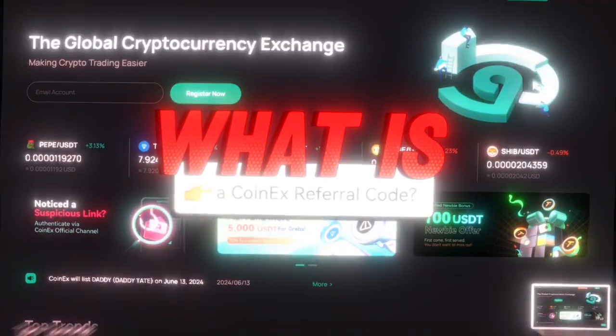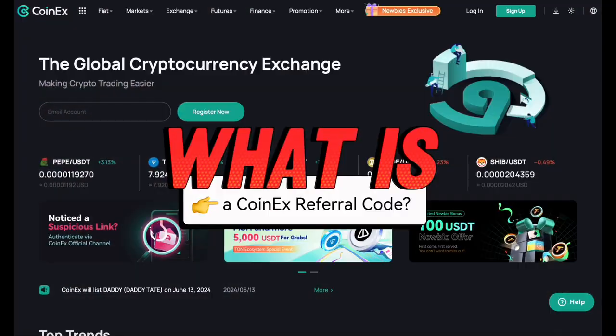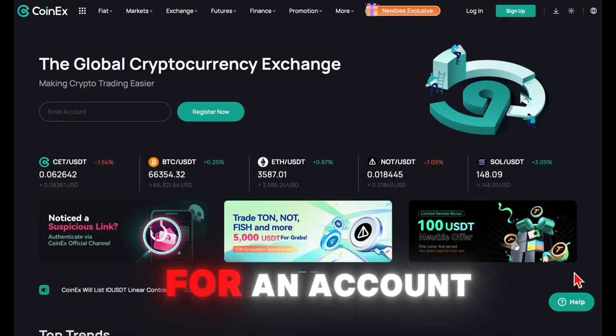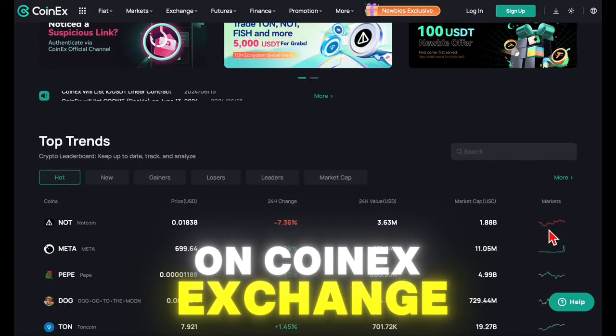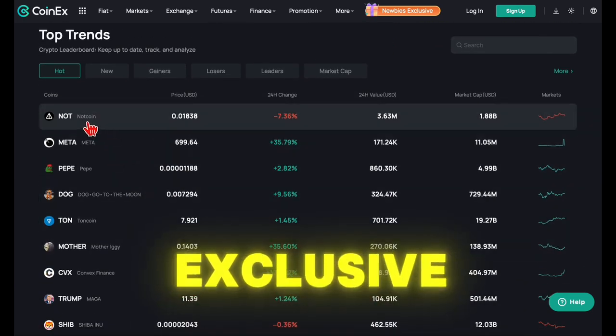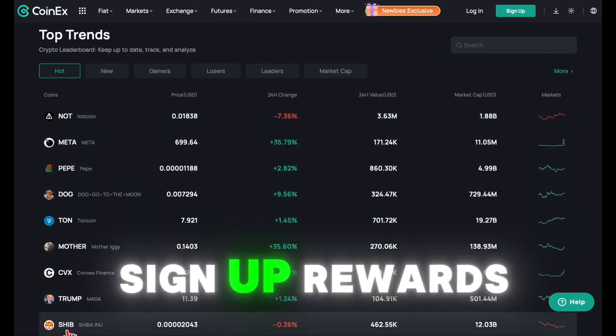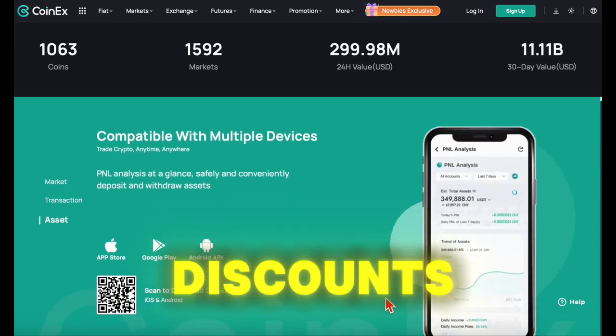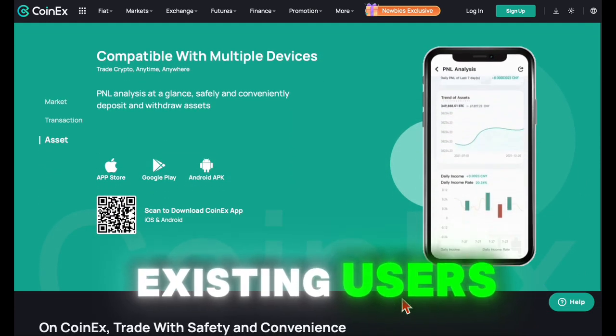First, let's talk about what a CoinEx Referral code is. A CoinEx Referral code is a special code that you can use when you sign up for an account on CoinEx Exchange. It gives you access to exclusive bonuses like sign-up rewards and trading fee discounts. Essentially, it's a way for CoinEx to reward both new and existing users.